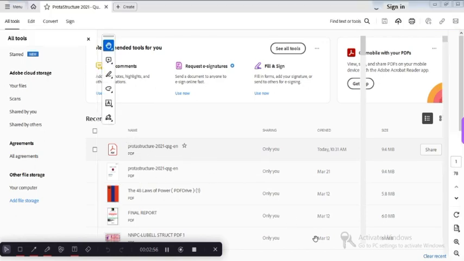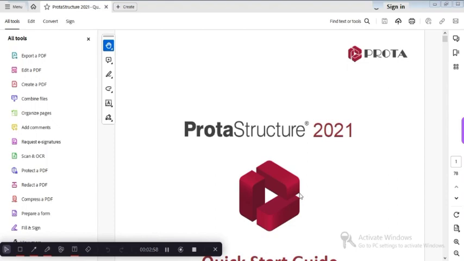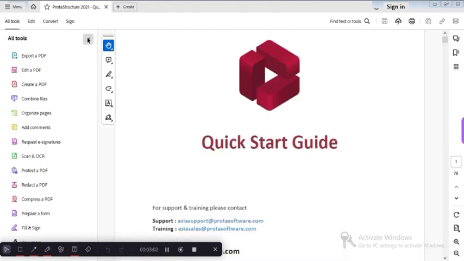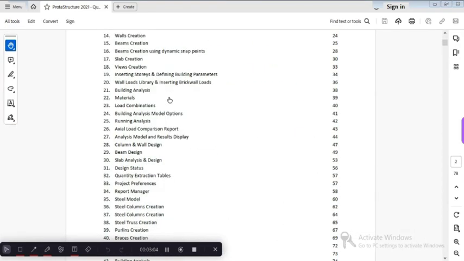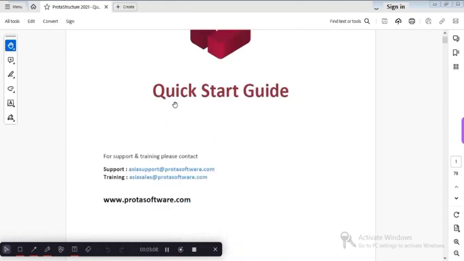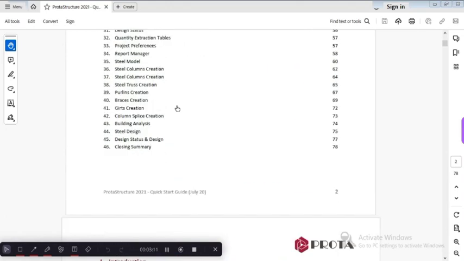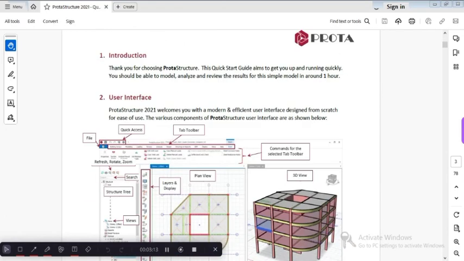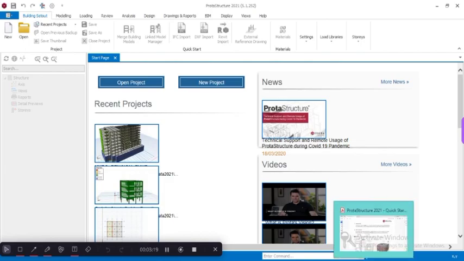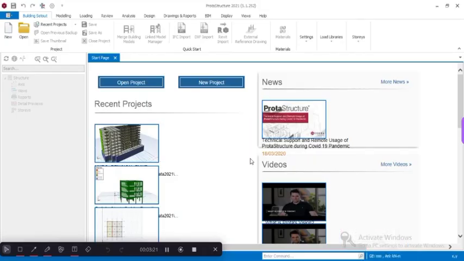I want to open the quick start guide. So this is the quick start guide. This is what we're working with. This is on every software. I'm using Protastructure 2021, and I'm also using the software here. So we'll start first by opening a new project. I'll be taking you through how to start a new project.